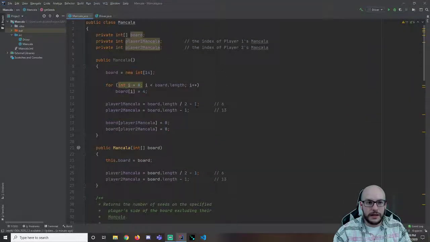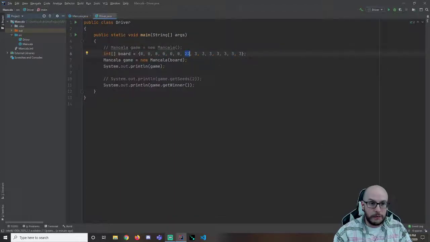All right, we are back and we've been working on Mancala. In the last video, we added this constructor that'll take in an integer array. The main thing there is to use it for testing. We can actually provide it basically a board state.